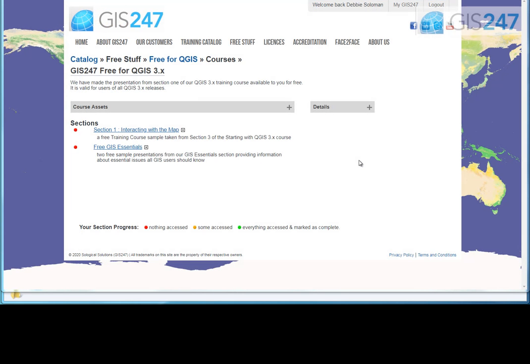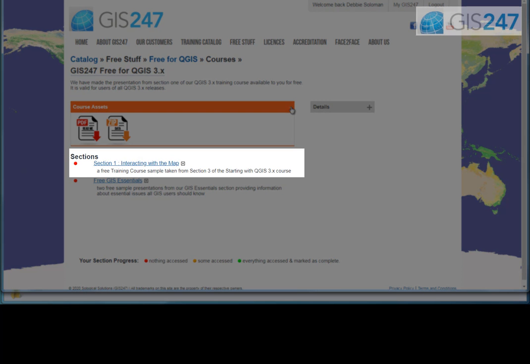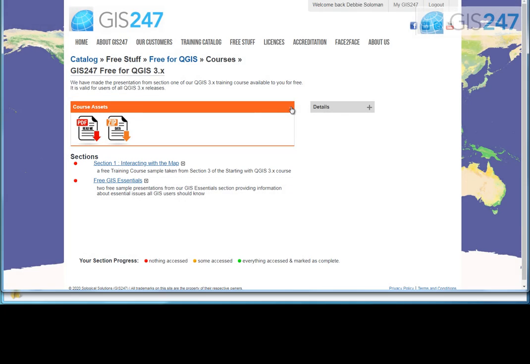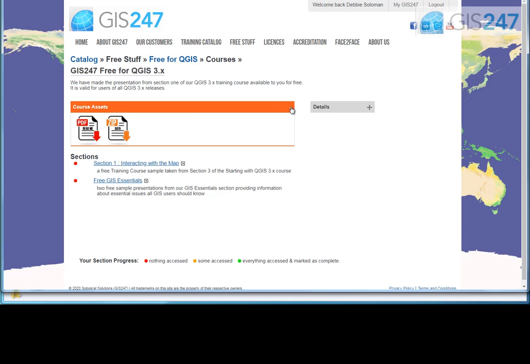Next, we will look at an example of downloading data for a different set of samples, because you may wish to follow a number of the different sample sets that are available to you, just like you would wish to follow a number of full training courses if you had a full account. Here is the samples page for the QGIS version 3 software. One of the sample sections is taken from one of the QGIS training courses. Opening the course assets bar shows the data zip file, which contains the data that is needed for the course hands-on exercise. The procedure of downloading the data is the same.